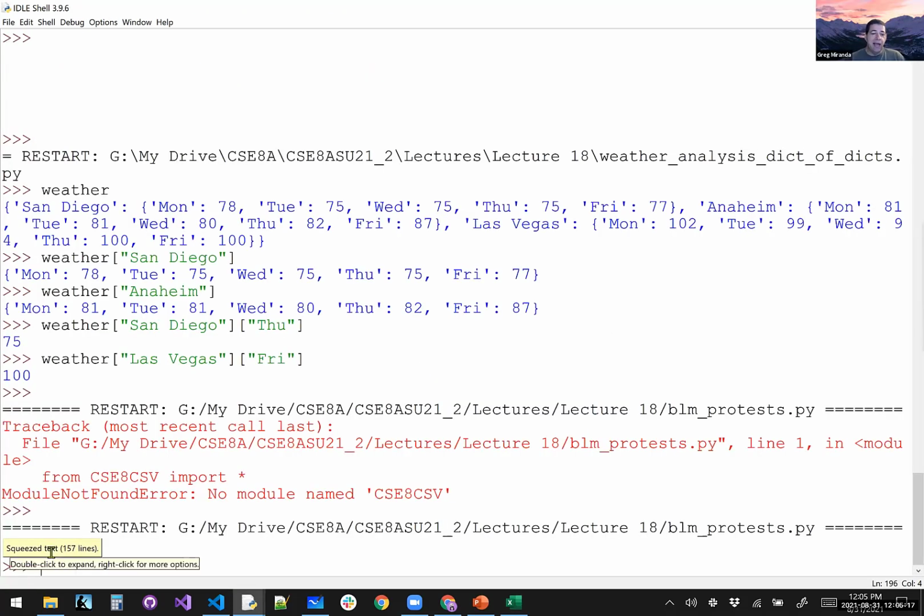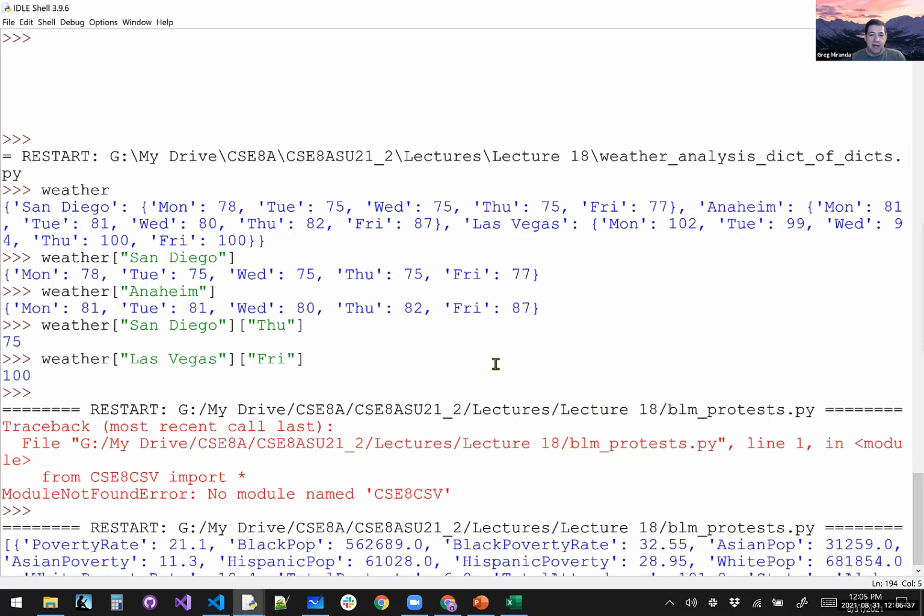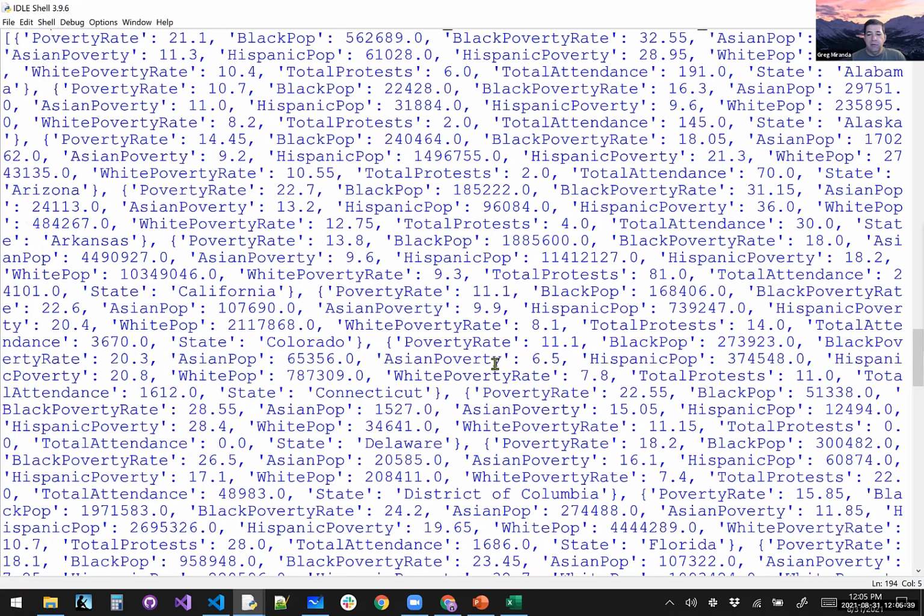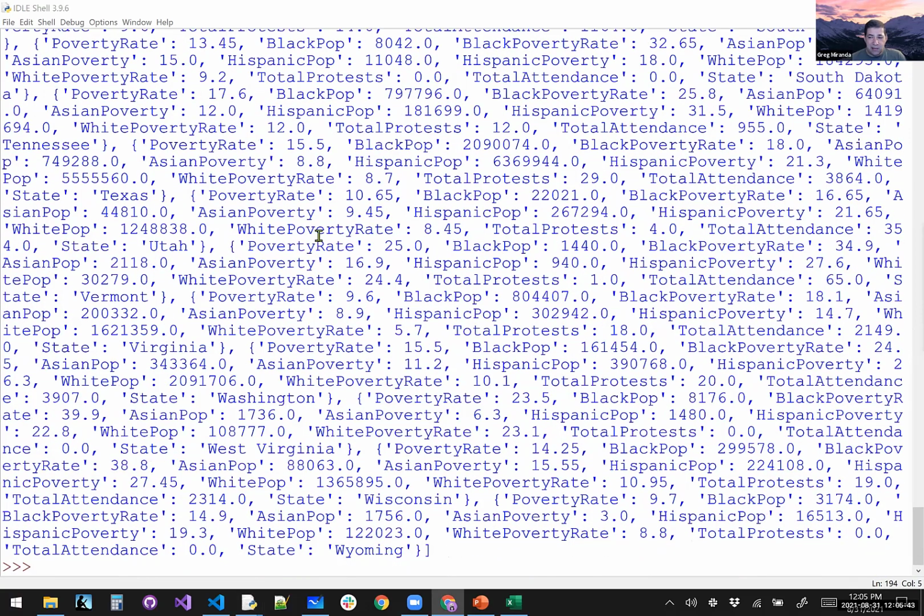Oh, what's this yellow text? For those of you who can't read miniature text, that says squeezed text, 157 lines. It's too big. IDLE doesn't like it. So there's a bunch of data here that is not being printed, but it's there. And if we really want to see it, we just double click it. And then we get all of this data. And IDLE was right. That's too much data. But let's look at the top. Let's just see what really happened here.